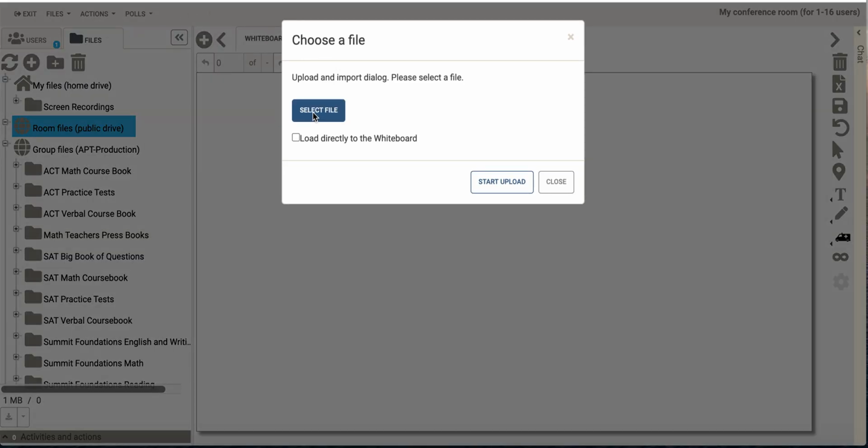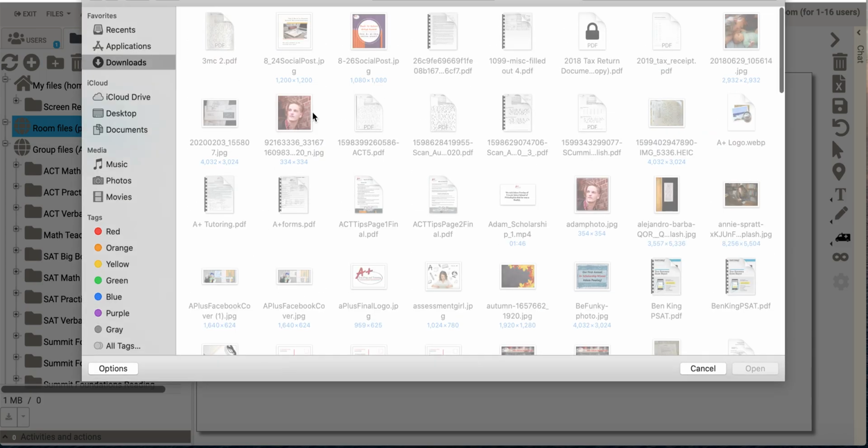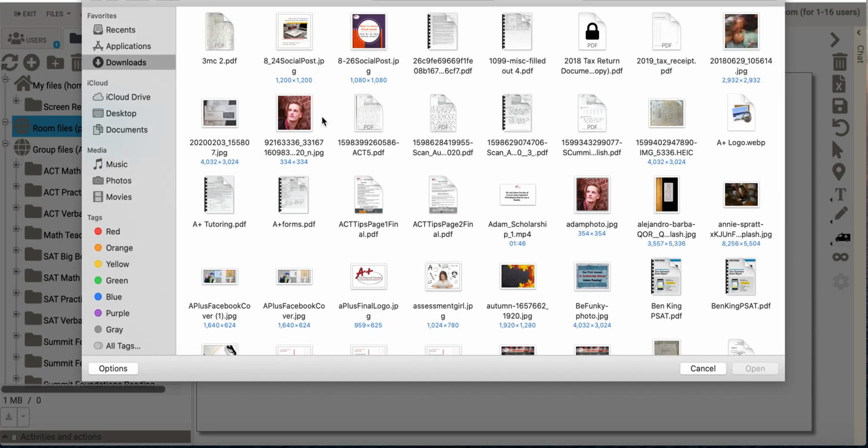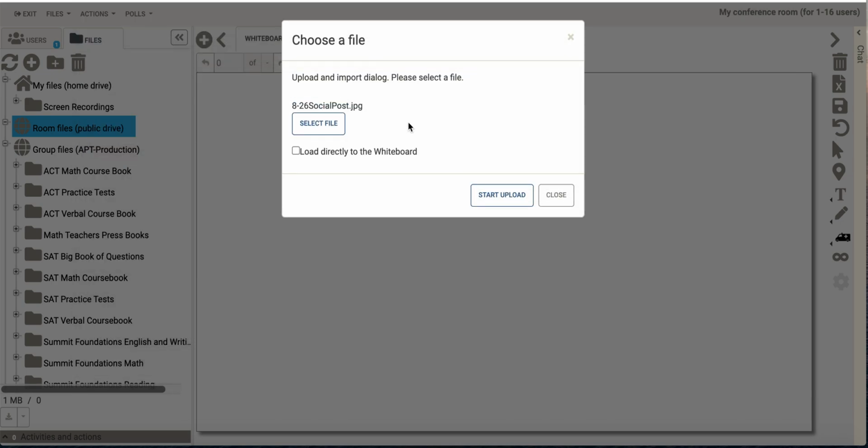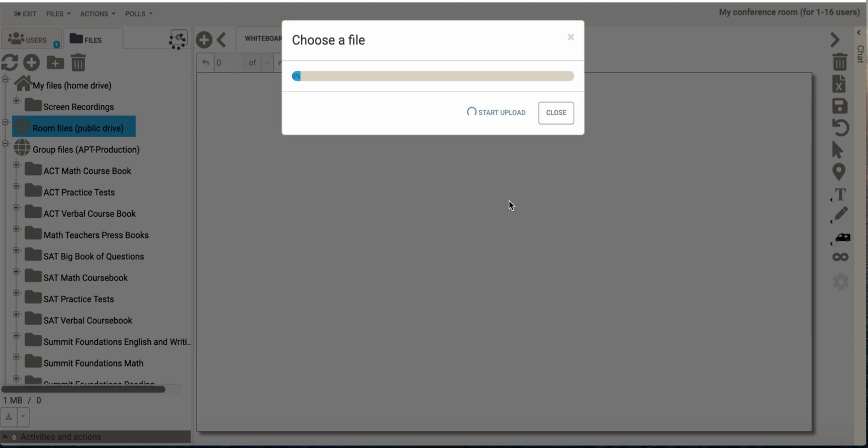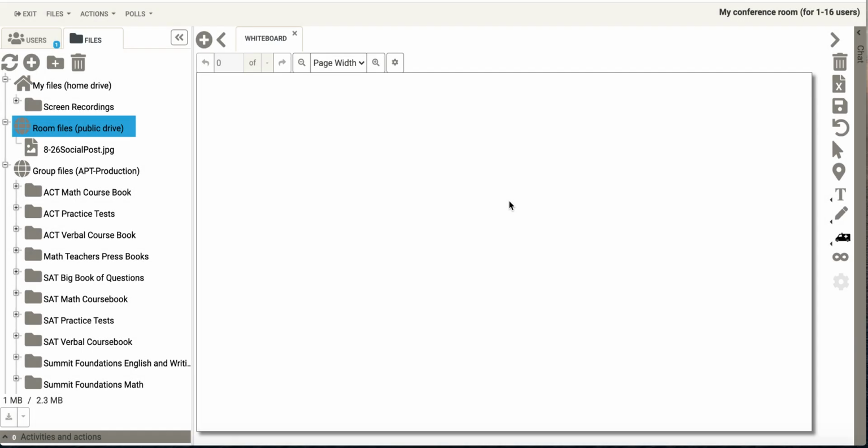We click here to select file. I'll go ahead and click this one, which is the social post that we used for the A+ Facebook page. I just go here and select Start Upload. Now you can see that the file is visible right here inside the Room Files folder.